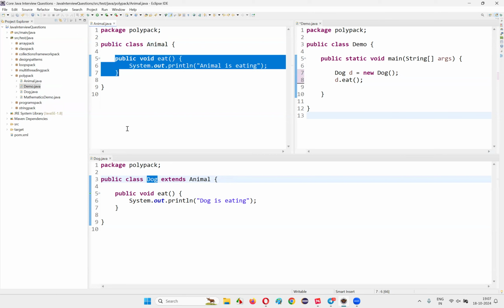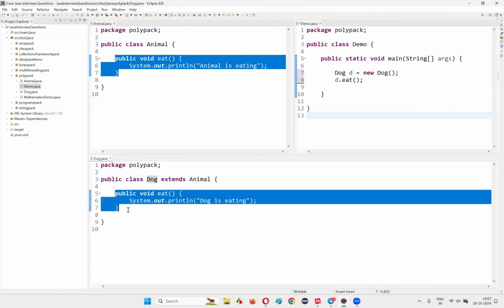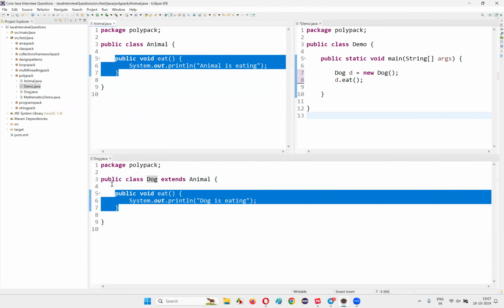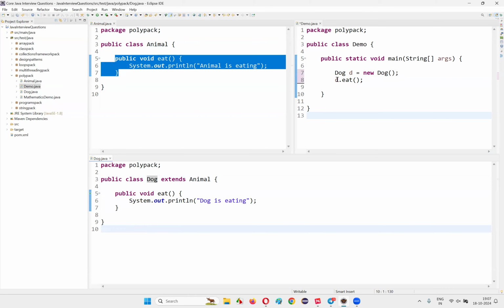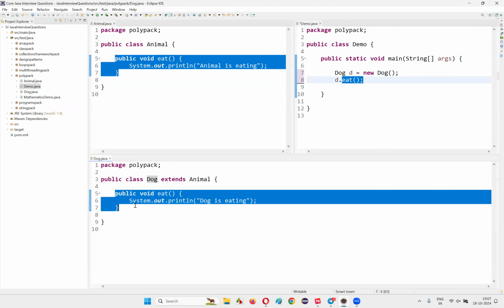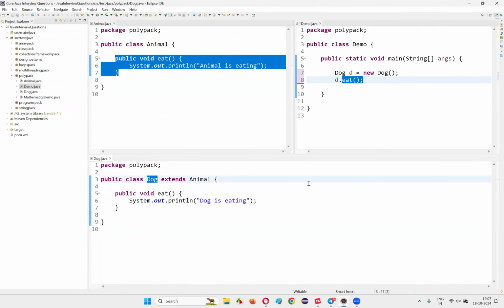Here, the eat method from the animal class will be inherited by the dog class. At the same time, the dog class itself has the same method, the eat method. So the inherited method from the parent class to the child class, or this eat method calling statement using this object reference, will call the eat method in the child class only.